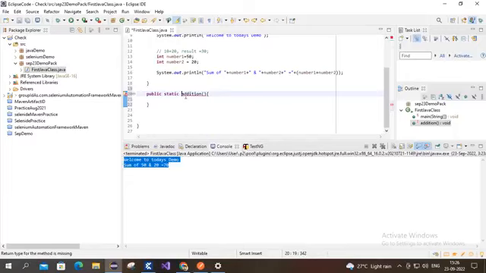So what are the return types of methods? It would be void. Void means you want to execute whatever is in the method, but you don't want to return anything. So in that case, we would write void.